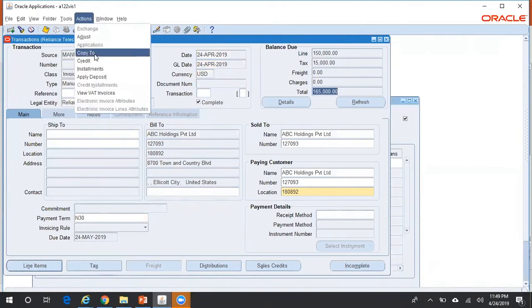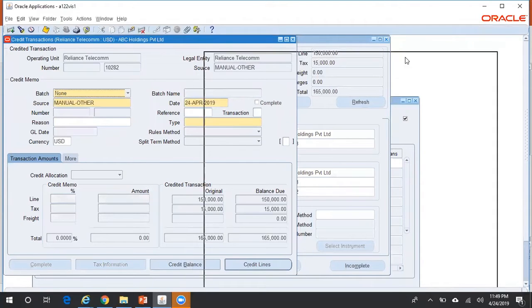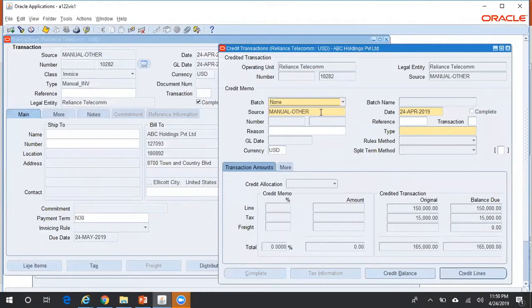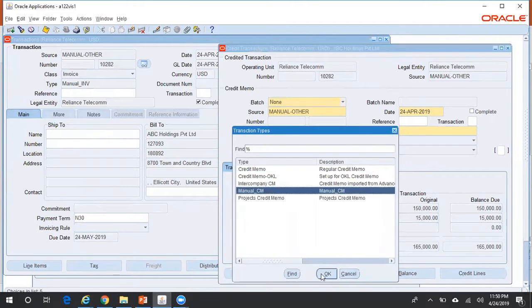Now click on actions, credit to. When you click on actions, credit to, the system is trying to create a credit memo against this particular invoice. So a credit memo will be created and applied to this particular invoice. Both actions will be taken care of by the system. As soon as you click on actions, credit to, the transaction source is defaulted from the original invoice. Enter the credit memo transaction type, manual credit memo.